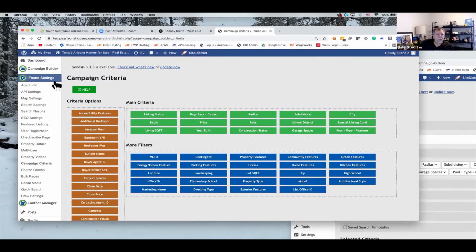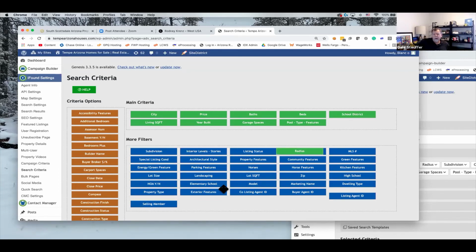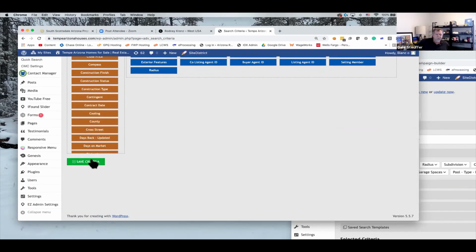And then what I want you to do is the same thing can be done with the search criteria. That's what your advanced search page looks like for what search criteria you give the customer up front to work with. And typically this is buyer centric. So they're coming here looking at city, price, beds, baths, maybe school district, living square feet, year built, garage, pool, probably not radius. Okay. And then when you move those around, hit click save criteria.